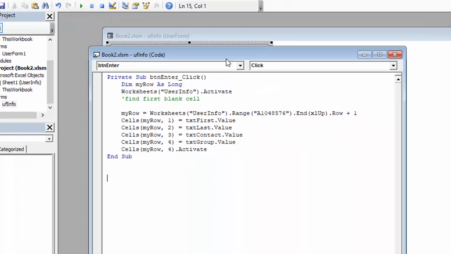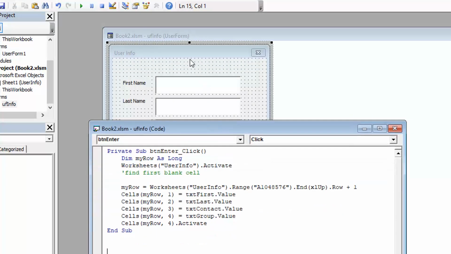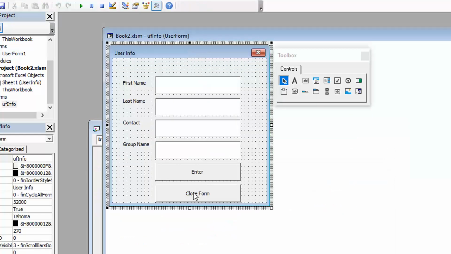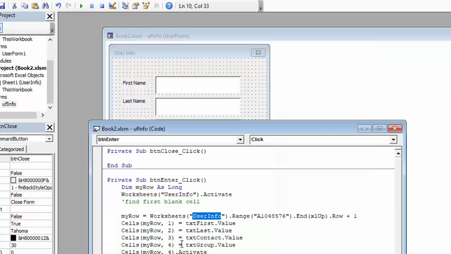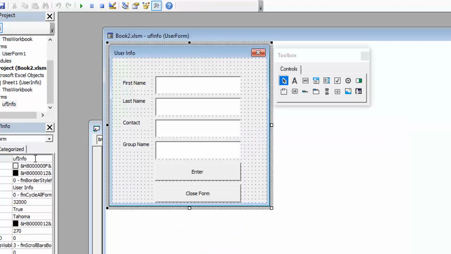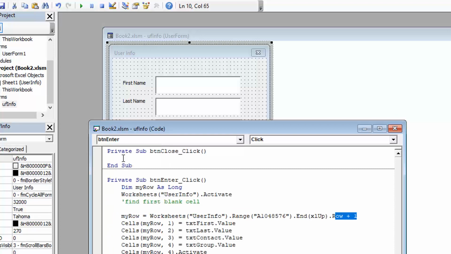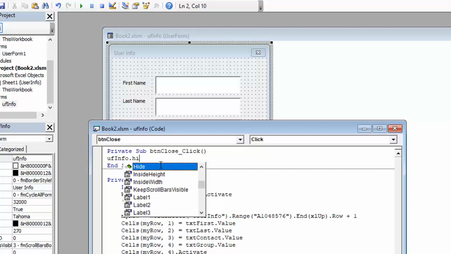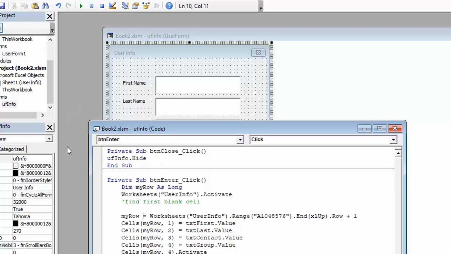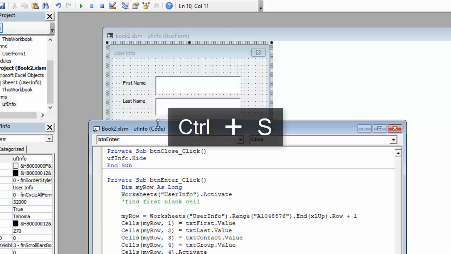What I want to now do is I want to get this closed form working, which is probably the easiest thing to do. So I'm going to double click on this closed form. My form here, this user info form, and that is called UF info. So back inside of my code here, I'm going to type UF info and then dot hide. And basically that closes or hides the form.